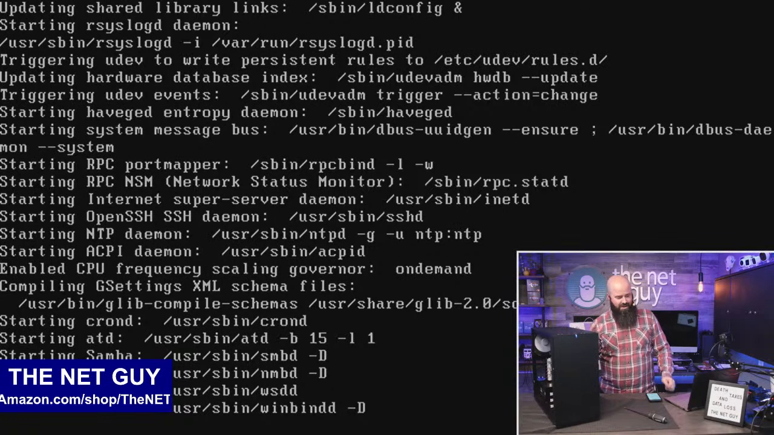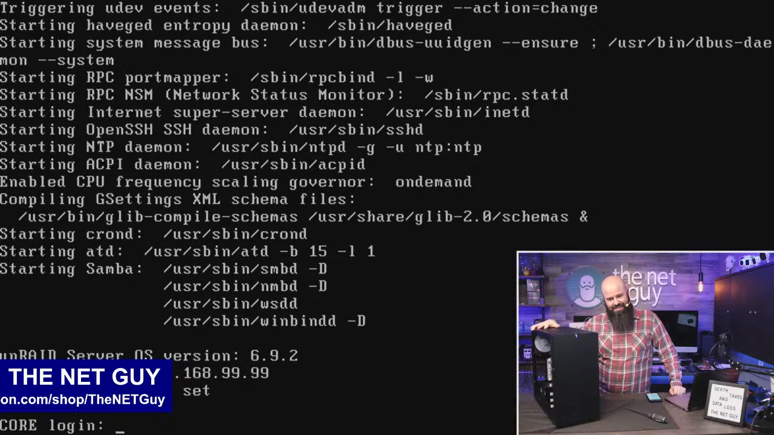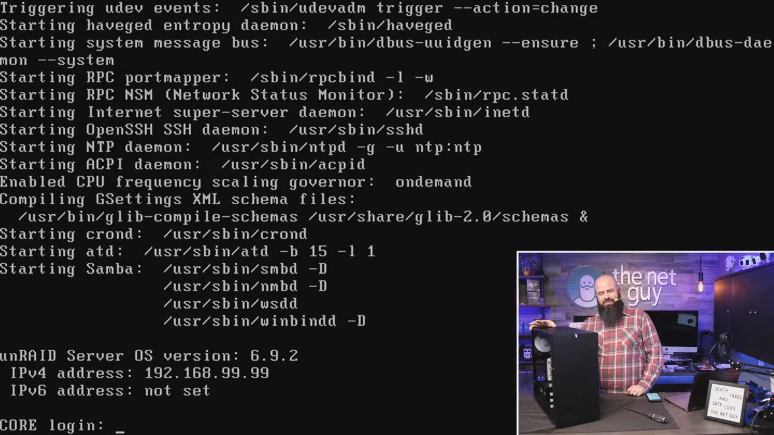And this is my personal UNRAID called Core, and you can see the IP address down there. That is my local network, and that's what I connect to and back up all of my footage onto this. It's also my Plex Media server. It's also my Unify controller. It's doing a lot of duties for me, and it's worked really, really well. We're taking a look at the Fractal Define R5 case here, and it's been really, really good. Been very happy with it.